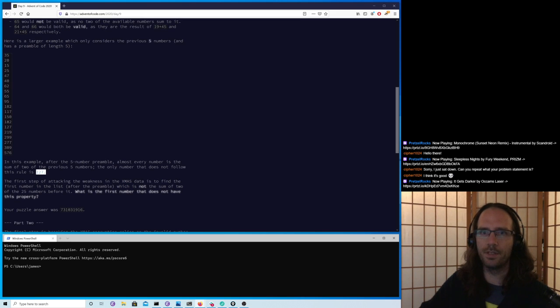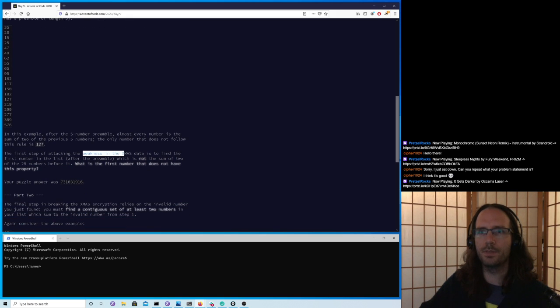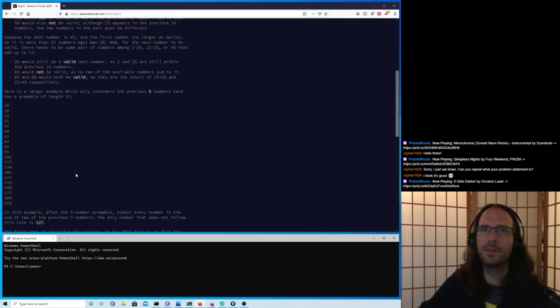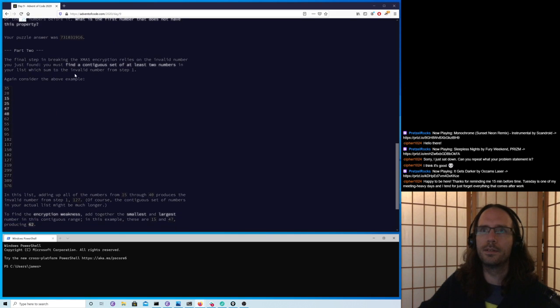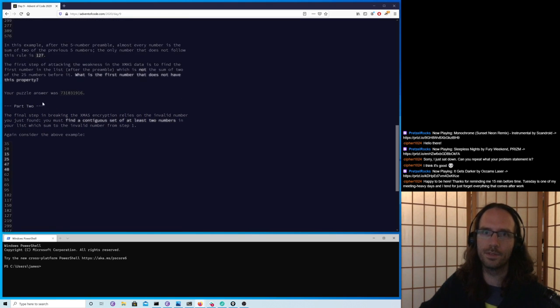They give you the answer here for this example. The first step in attacking this weakness in data is to find the first number in this list after the preamble which is not the sum of two previous ones, so the first invalid number following these rules. And then part 2: find a contiguous set of at least 2 numbers in your list which sum to the invalid number from step 1. So this one was a good follow-on one, I think.